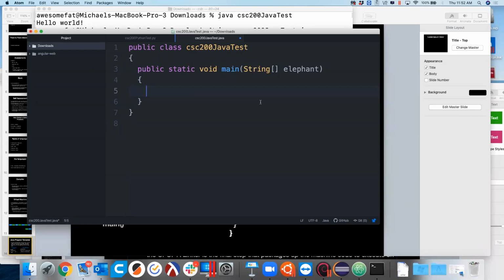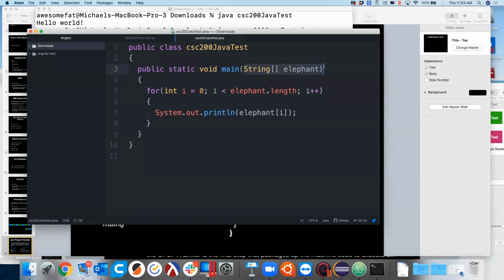So let me do this. I'm going to go ahead and say for int i is equal to 0, i is less than elephant dot length, i plus plus, and I'll say System.out.println elephant at bucket i. All right, so let me show you how this works first. First of all, I'll say this is probably something you're going to very rarely use, but I'm just showing you why it's there and what the purpose is. All right, and then I'll kind of show you where it came from.